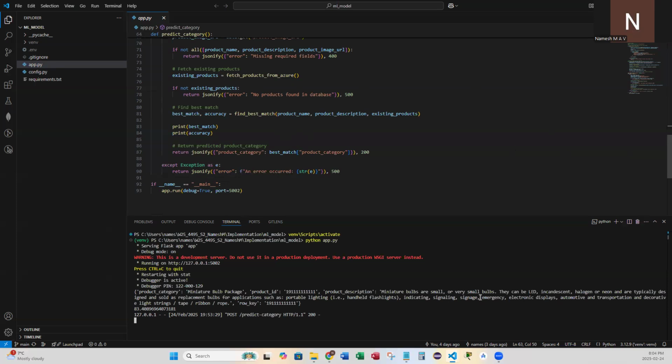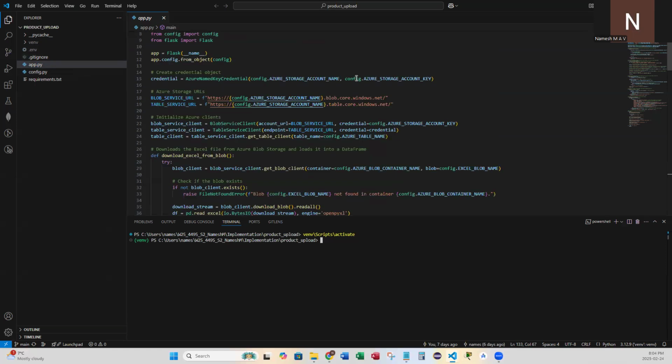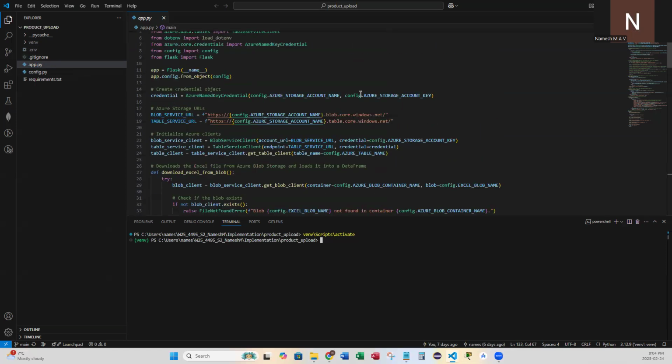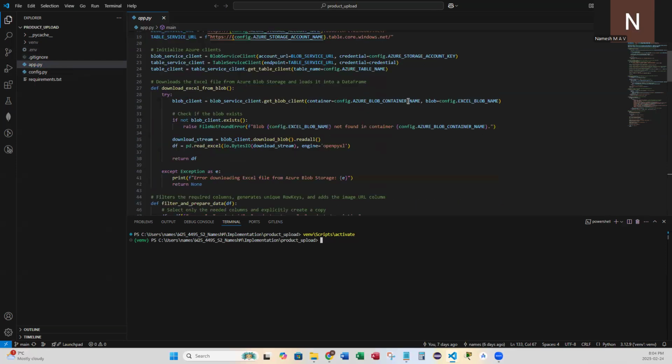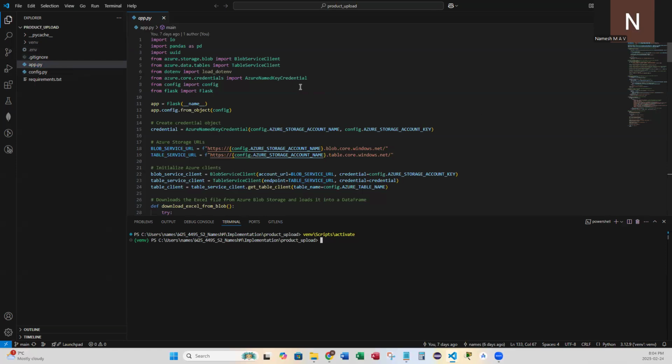Apart from these three, I also used this product upload app to upload the product guides data and images. So this would update the tables in the Azure tables when I use product guide.